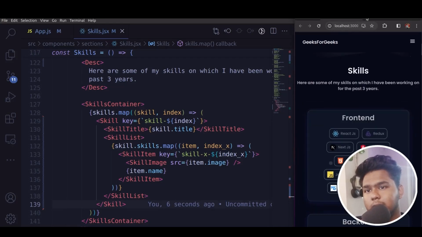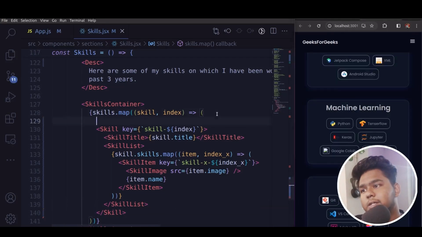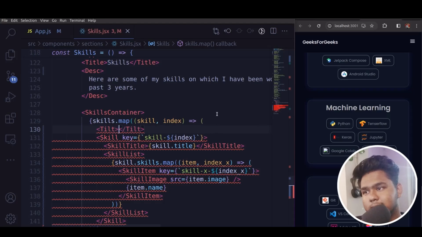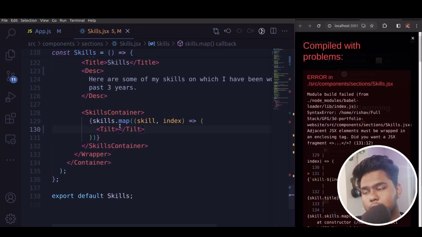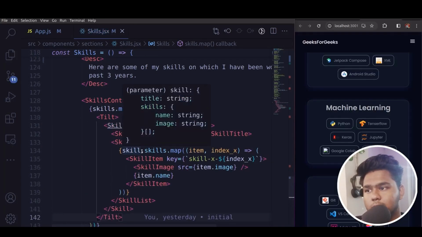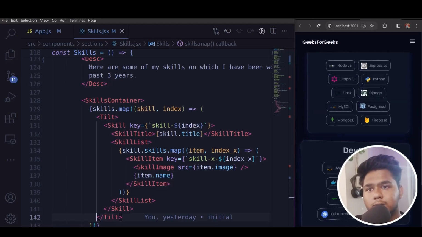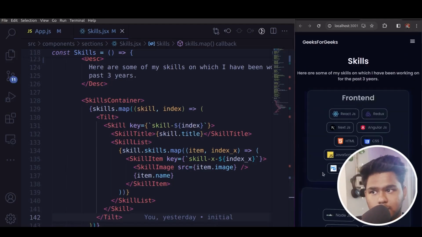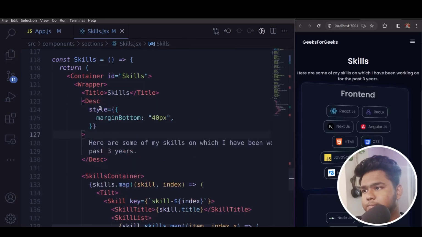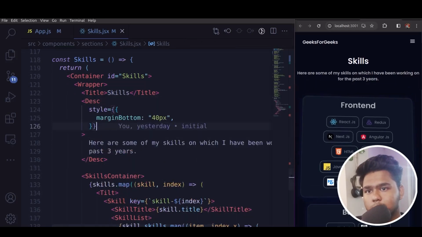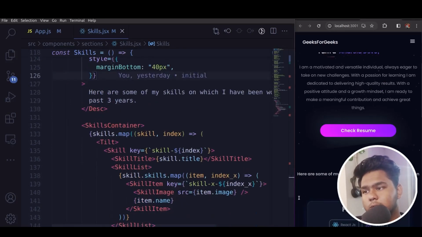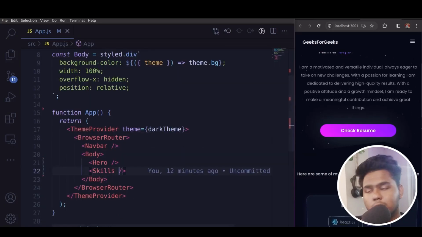You can just copy that thing. And now for the effect of the 3D thing, I will be using tilt as I used in the previous header also, hero image. So just wrap the whole card in a tilt. Now you can see the 3D animation is coming perfectly, right? And also in the section add a margin bottom of 40 pixel, so it will be in the perfect position. So now our hero section and skill section is done absolutely fine, I guess.